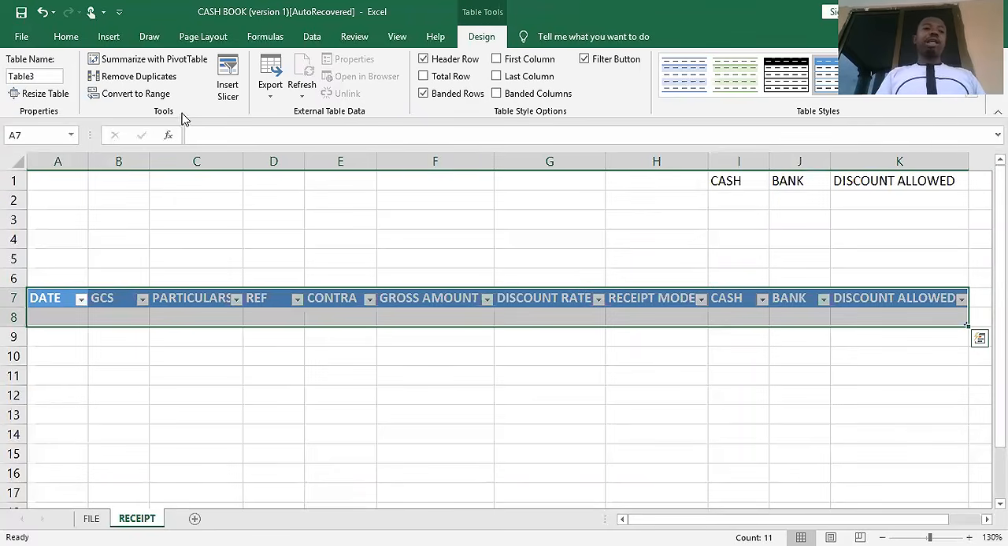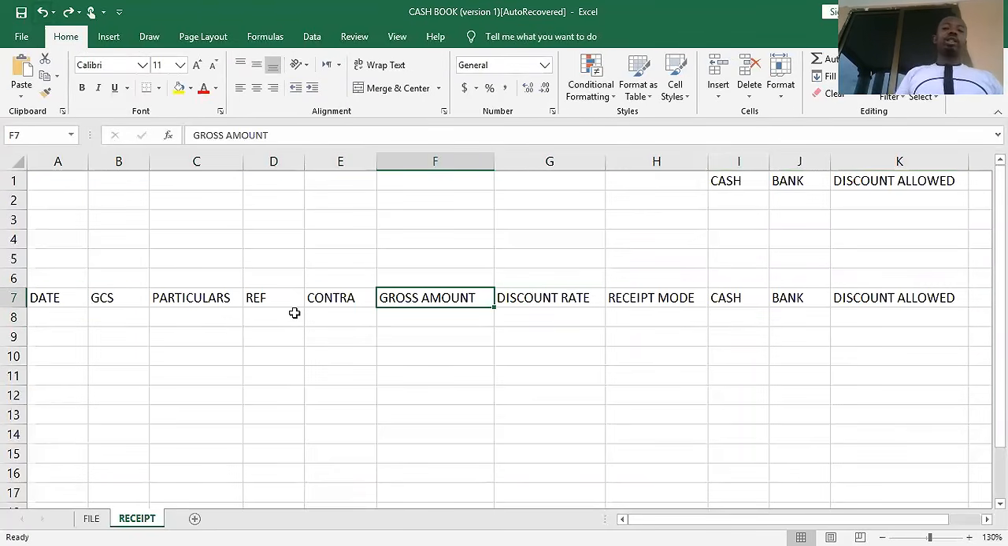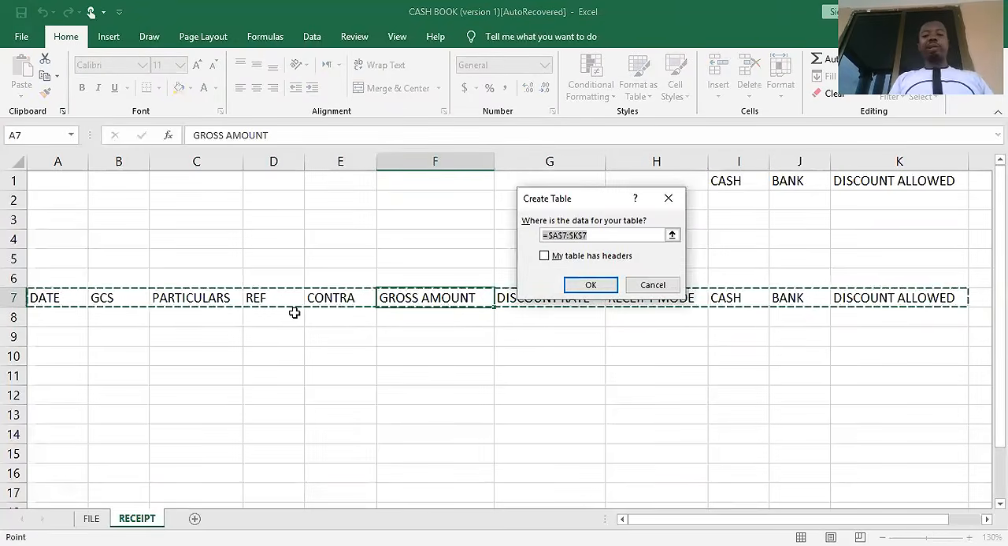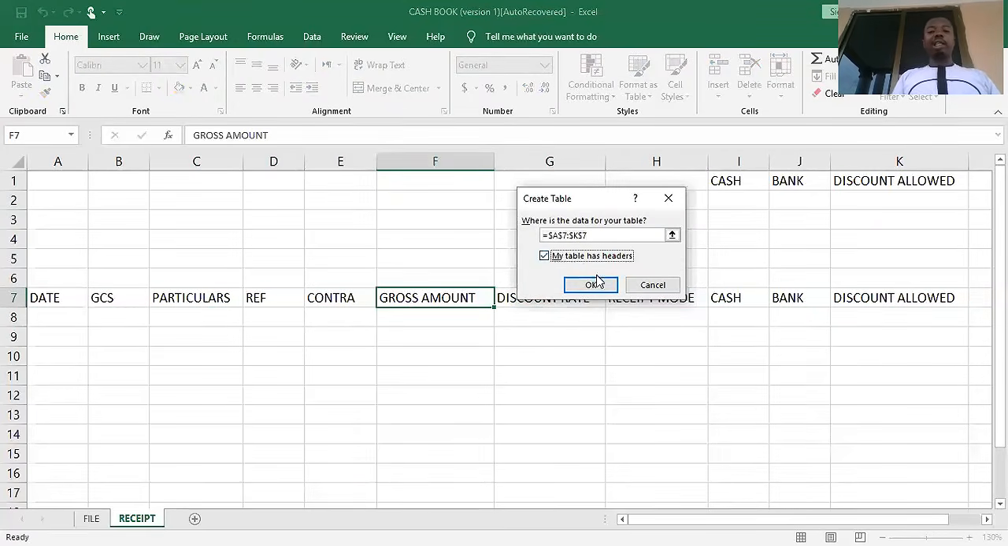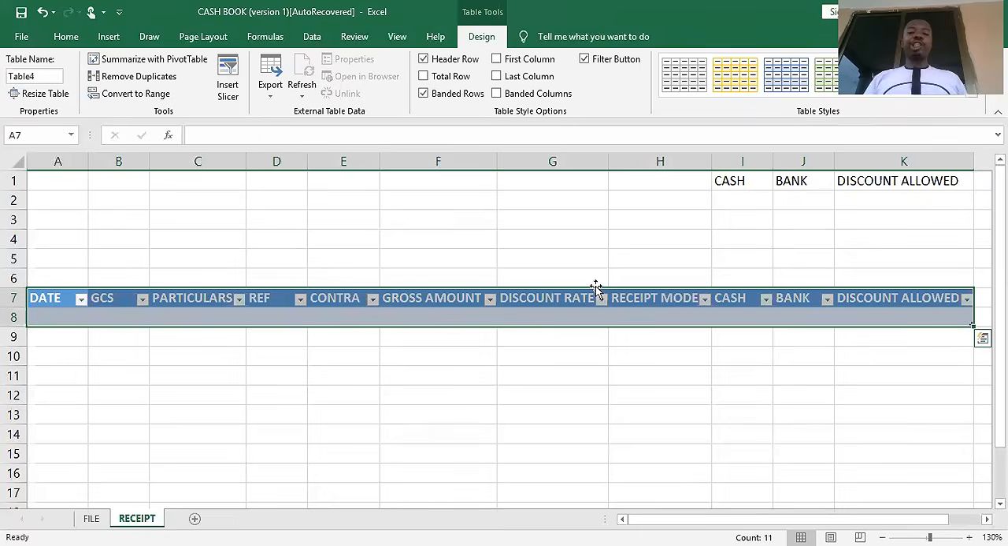OK. The last approach is to use the shortcut, and the shortcut is Ctrl+T. So Ctrl+T, then you take My Table Has Headers, and now we've gotten our table.